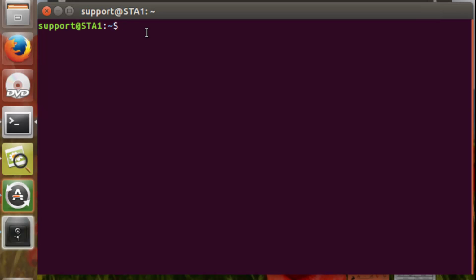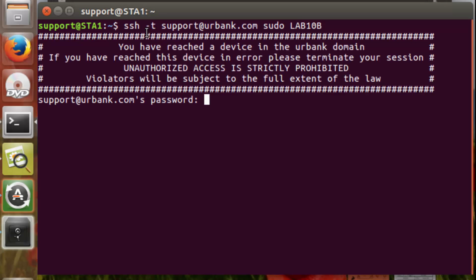The first script that we're going to execute is going to be on the web server, and we're going to use SSH with the -t option that will enable us to execute commands on a remote host. It'll essentially execute those commands, perform the tasks, and then close the connection. So we're going to execute the commands on this host, which is yourbank.com. The command that we're looking to execute is going to be lab10b. So we're going to need to authenticate twice.